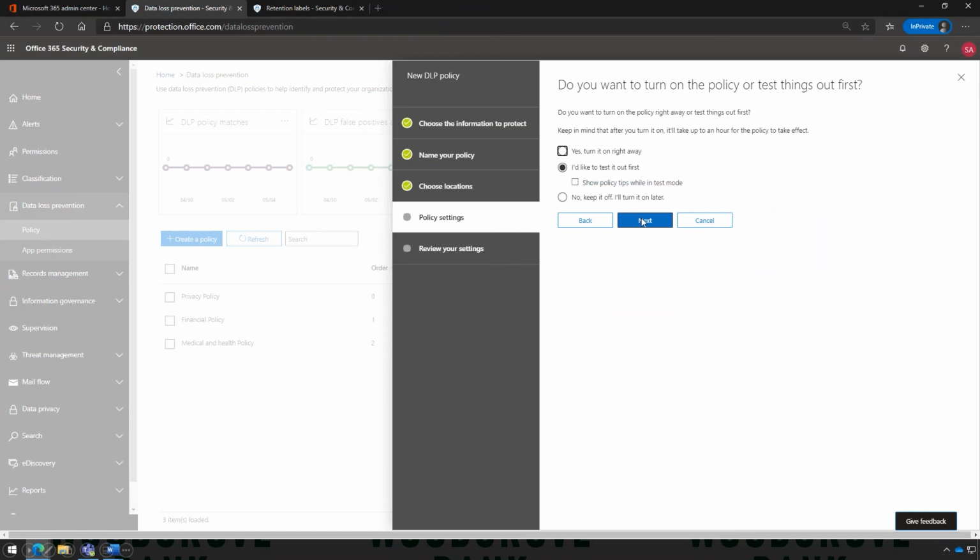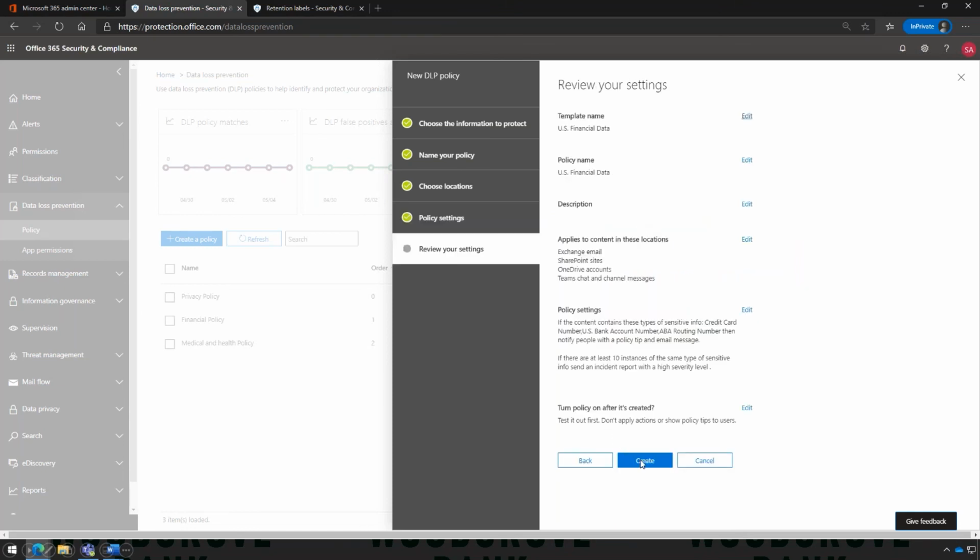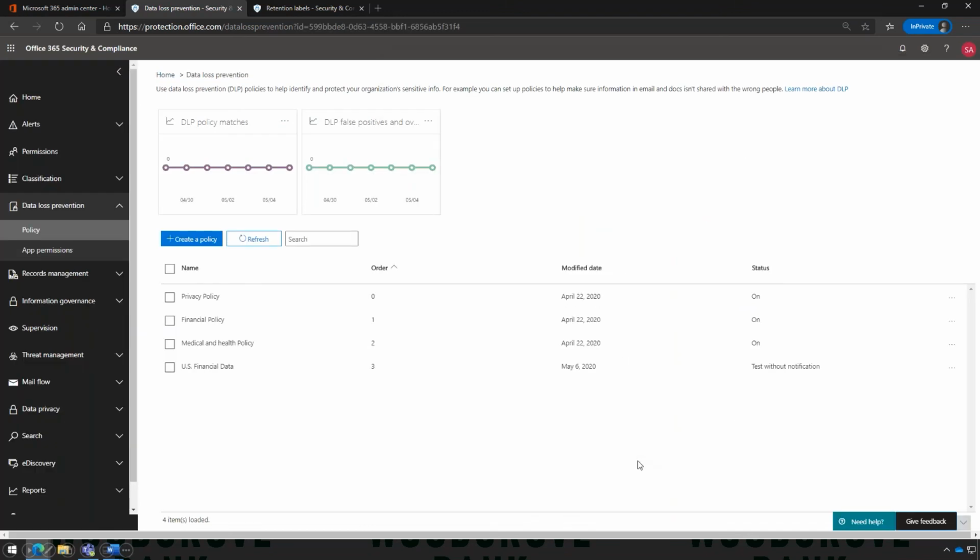And then we want to test it out first. And we're going to go ahead and create. And what test will do is if you have it set up to block, it will let you know where it would have been blocked. This is a lot like when you're setting up the strength of your spam filters. It's just making sure you're not getting false positives prior to rolling out that new control.